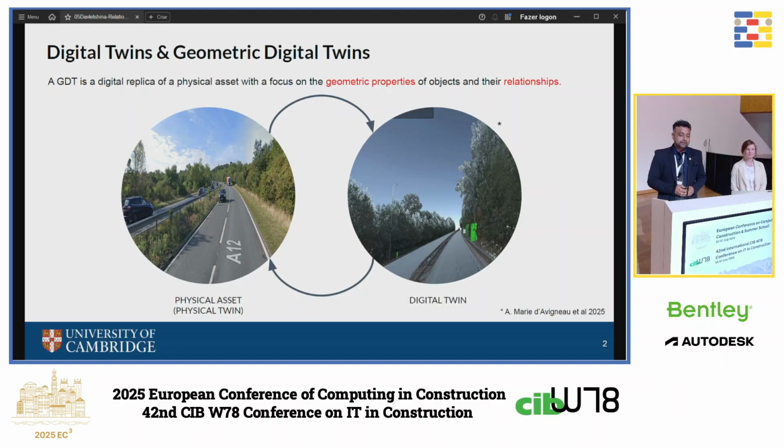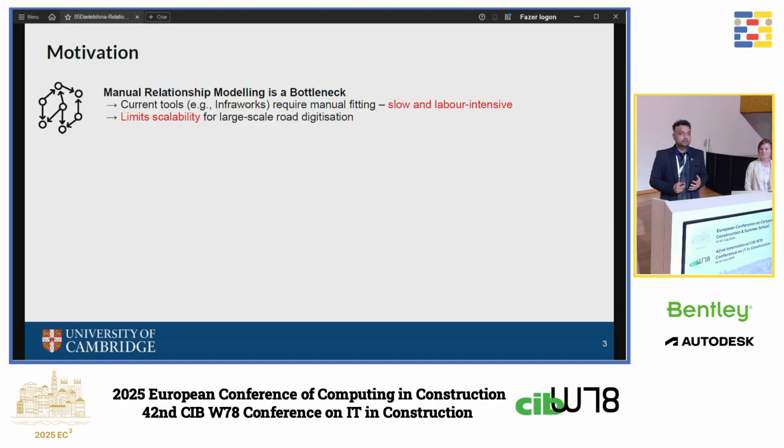So digital twins, as you know, are digital replicas of physical assets which are interconnected in both directions. Particularly, a geometric digital twin takes care of geometrical properties of the objects and their relationships. So right now, we are looking at how we can model relationships in a digital twin framework.